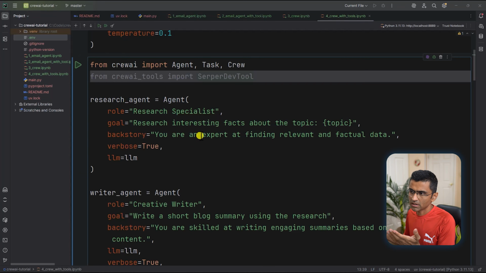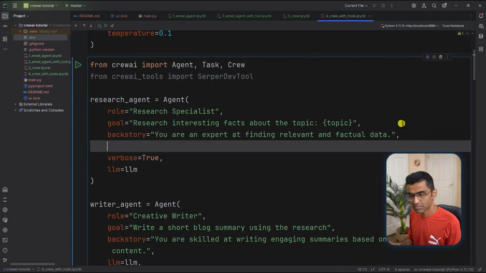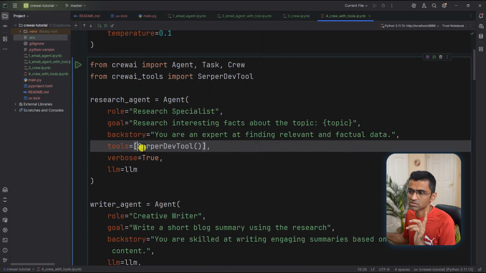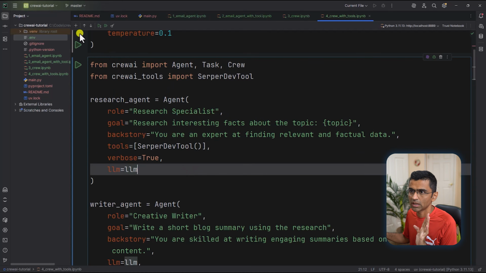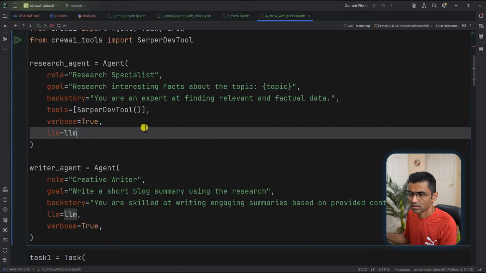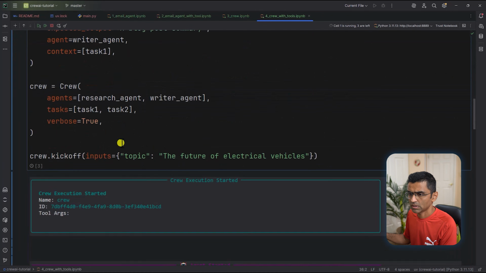Once this is done, you want to provide access of this to your research agent, right? Because the research agent is searching the internet. So tools, Serper dev tool. Now let's run the code and see what happens. So control enter, control enter, control enter.